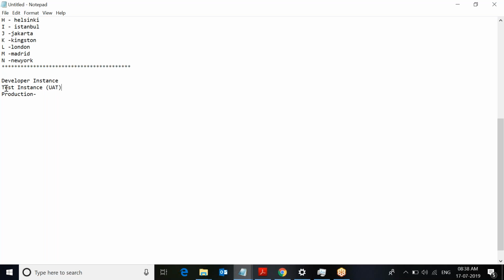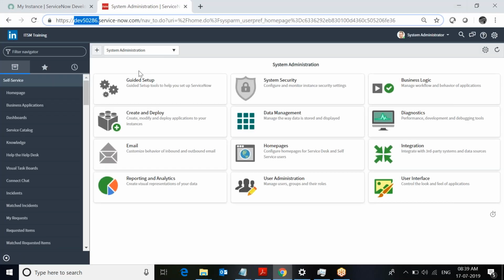In some organizations they will not have a test instance. They develop the requirements in the developer instance, and they test in the developer instance, and they directly move the things to production. So don't be surprised if tomorrow you go into an organization and think, Vijay said there is a UAT but we don't have a UAT. Some organizations don't use UAT, they directly do the testing in the developer instance. Yeah, so that's about development.